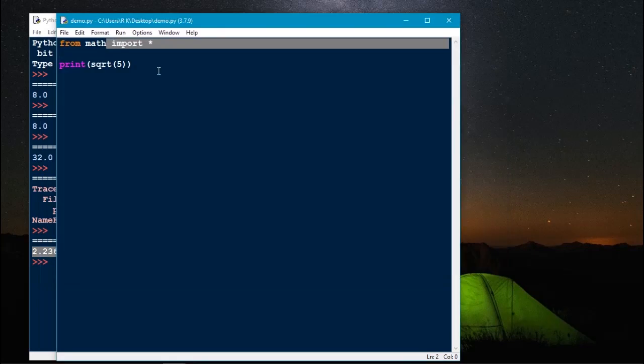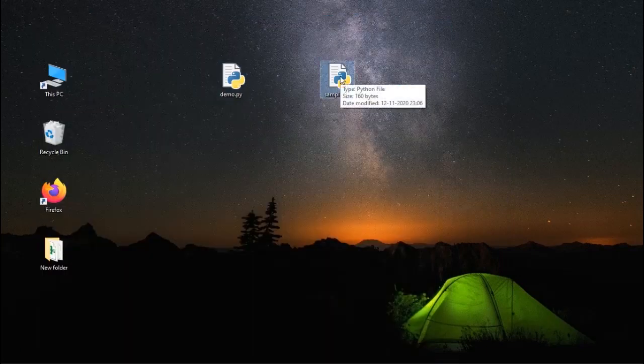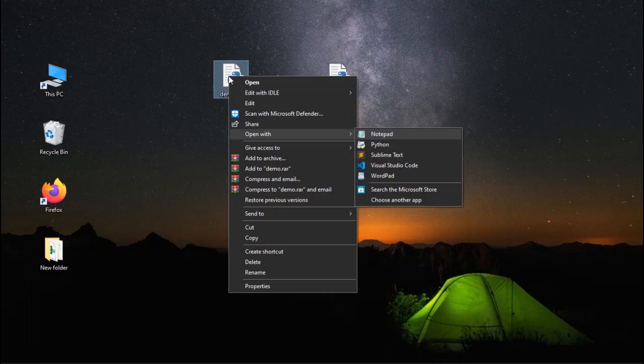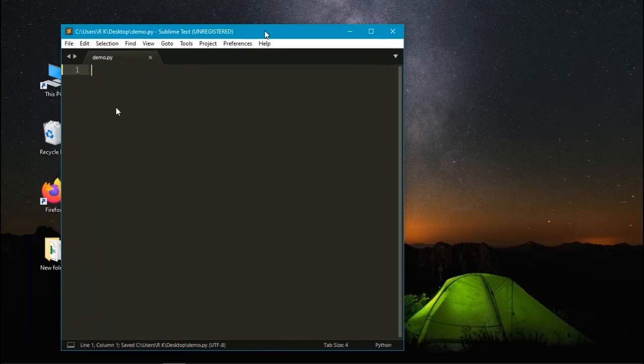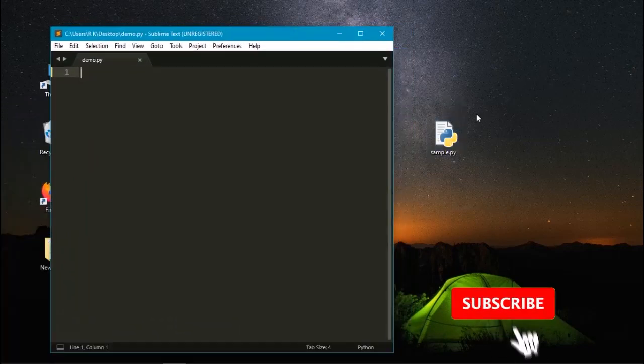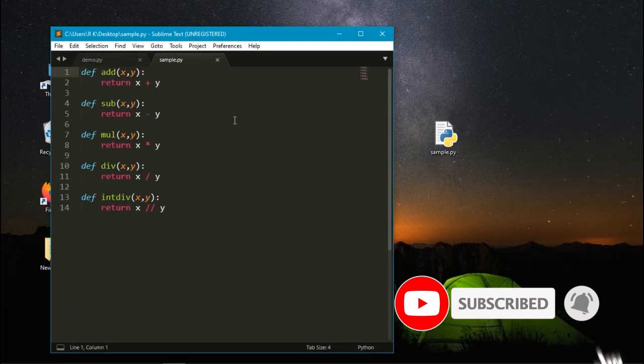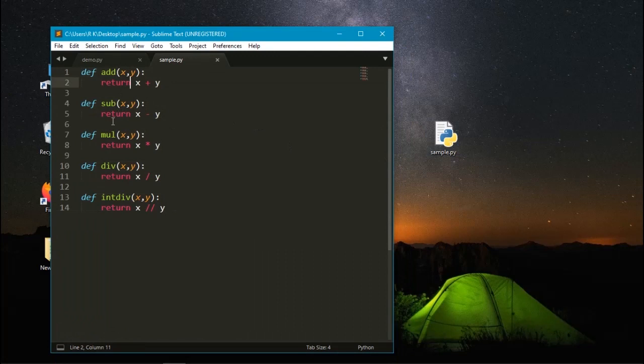When we started to talk about importing modules, I said that I have already created a file named sample with some code. Let's try it now. Now I am opening it with Sublime Text. Let's remove this. Now I am opening the sample file. Here I have already written some code for addition, subtraction, multiplication, division and integer division. Let's try to import these functions from this sample file into the demo file.